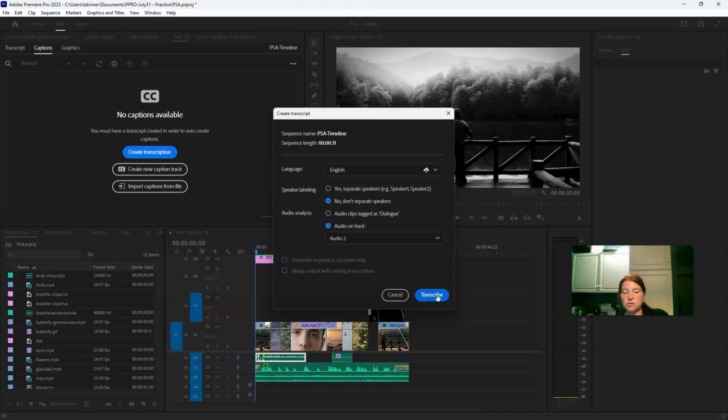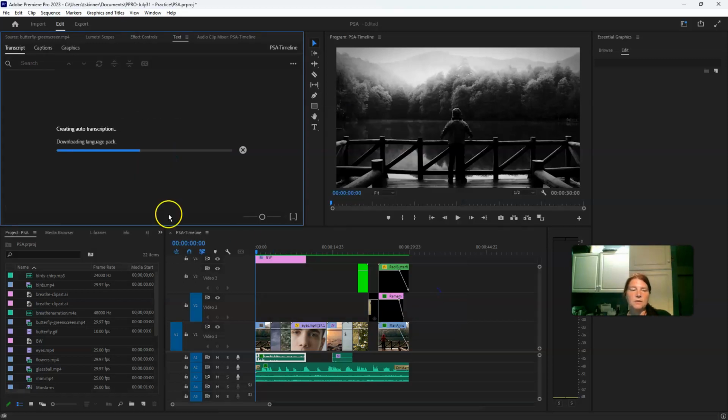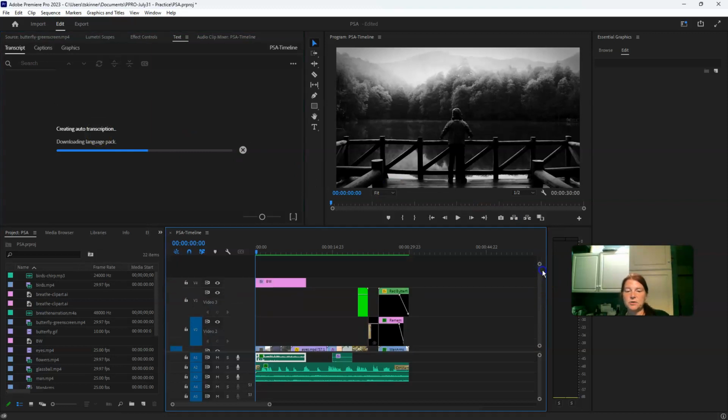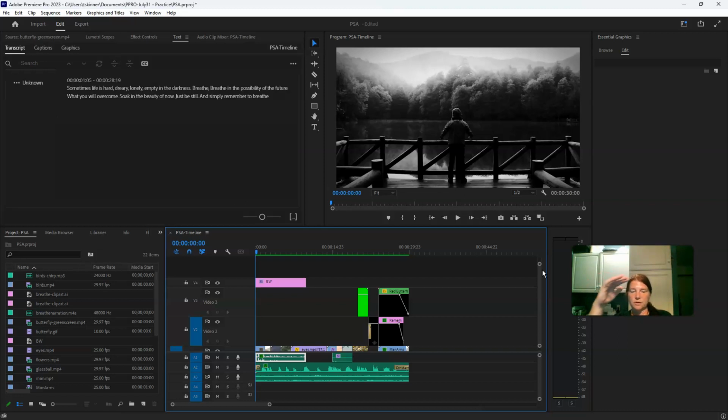Now you can have it just use the entire mix, which I'll leave it on mix just for this case. And then you hit transcribe. Then you give it a time, and it's going to create an auto transcription. In this case, mine had to download a language pack because I hadn't used it yet on this computer. But it will eventually add a caption track on the very top of all of the timeline lines. So above my video 4, I'm going to have another track up here that's sort of different.